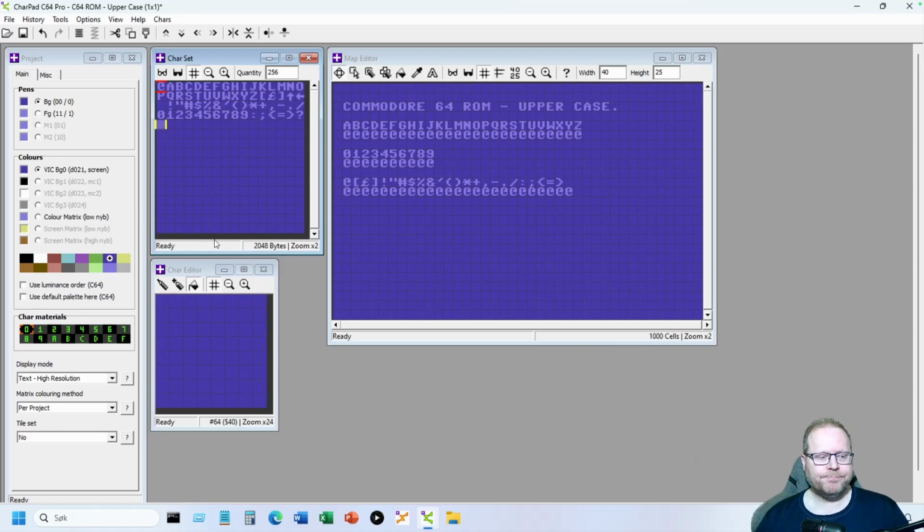Now, I have set this project for high resolution. So you just saw me draw something. So I'm drawing here with these small pixels. But I want to use multicolor for this. So I say go from text high resolution to multicolor.